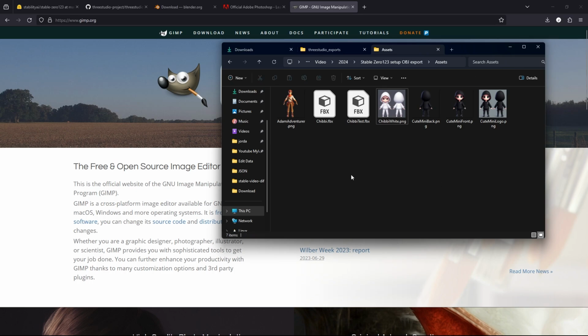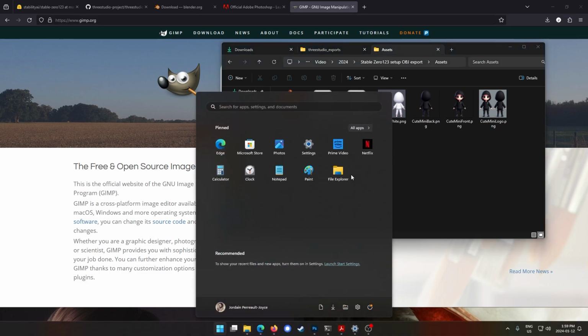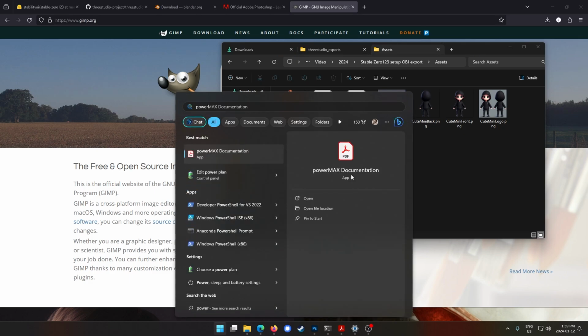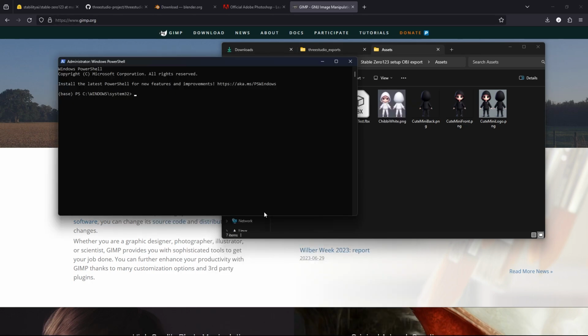Hey, welcome back. All right, now that you've restarted your computer, let's get to installing Windows Subsystem for Linux in the command prompt. So what we're going to do is we're going to click on the Windows key again, and then type in PowerShell, and we will run this as administrator. Now, what you're going to type is WSL install, and then press Enter.